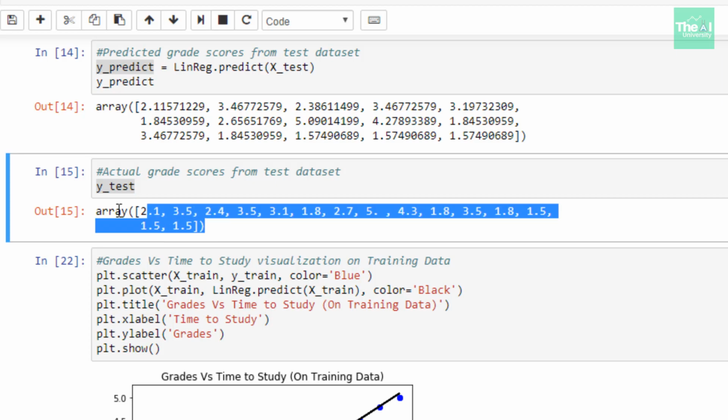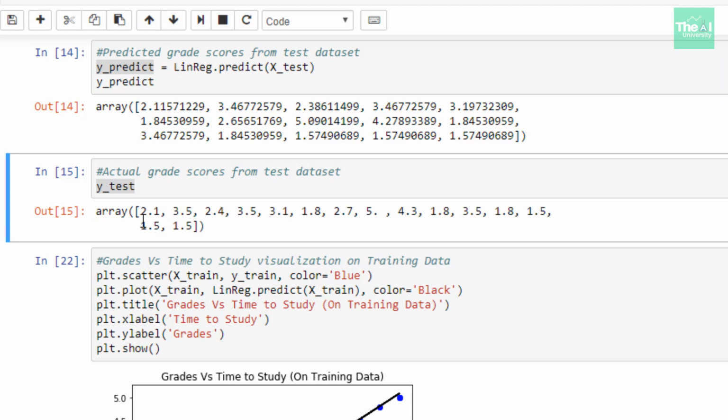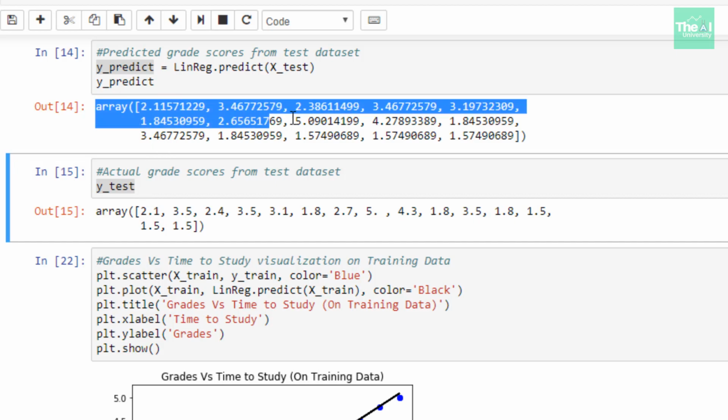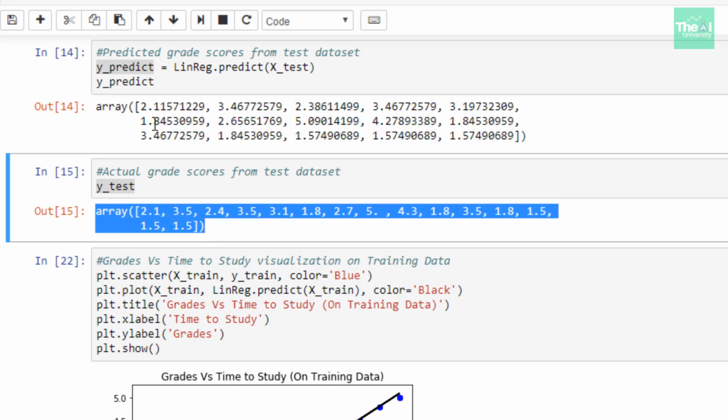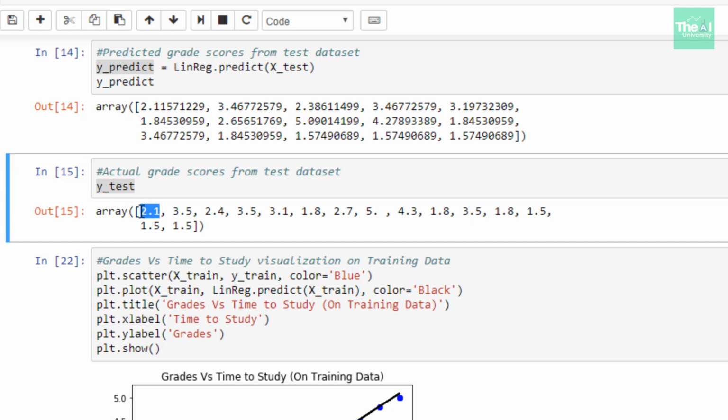So why am I printing these actual grade values? Well, the intent is to compare both the actual as well as the predicted grade values. So these are the predicted grade values and these are the actual grade values, and I wanted to compare these two. Let's pick the Y test first value, which is 2.1 here, and this is the actual grade of this particular student.